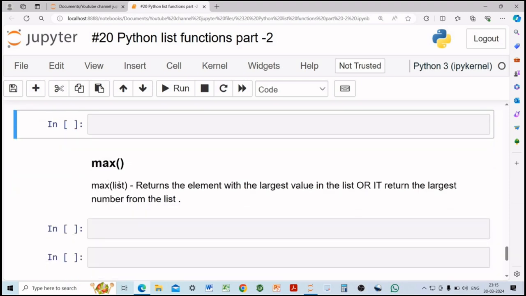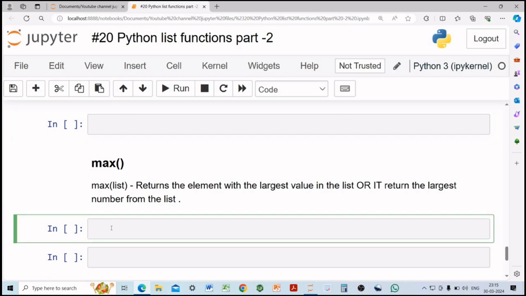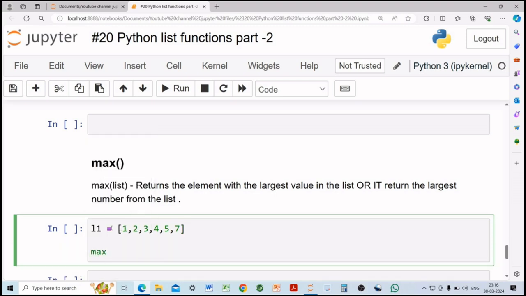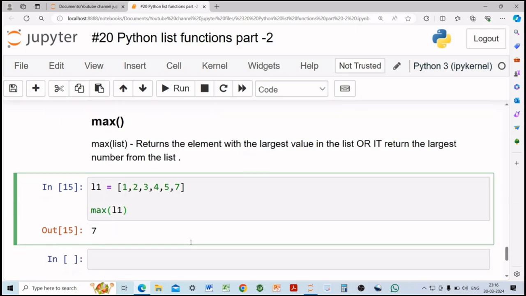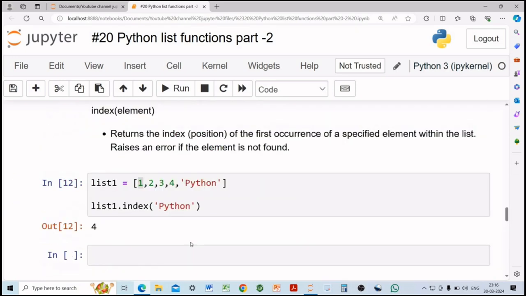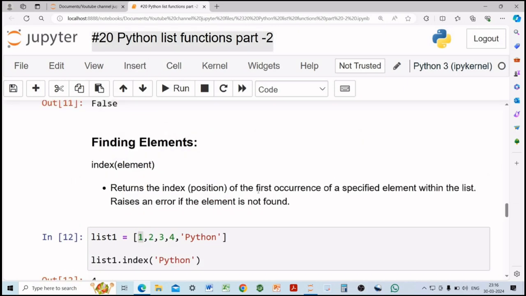And we can use the same thing with max. The max function will return the largest element of the list. So I'm giving one example, L1 equal to 1, 2, 3, 4, 5, 7, and I want to know which is the largest number from the list. Then I'll pass the max function and our list name, which is L1, and when we execute this, the largest number is 7. So this is how we can use these functions. These are all the useful list functions.